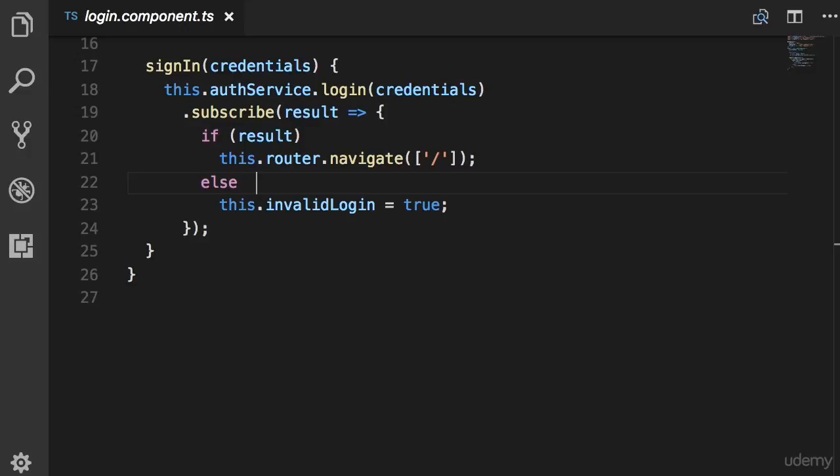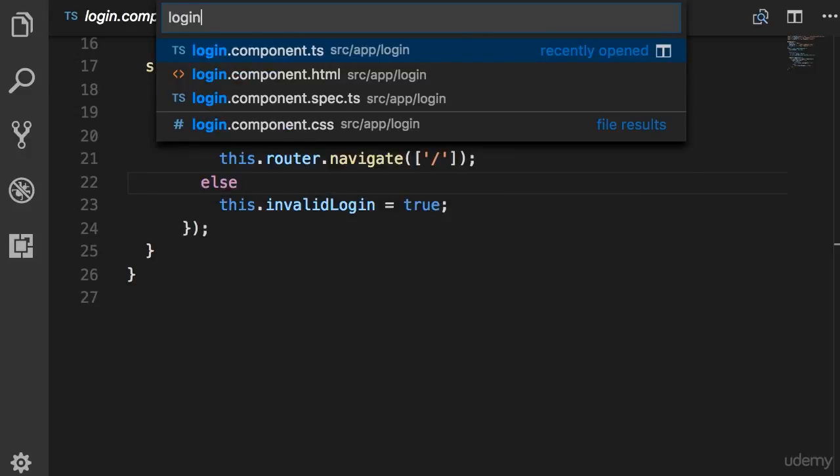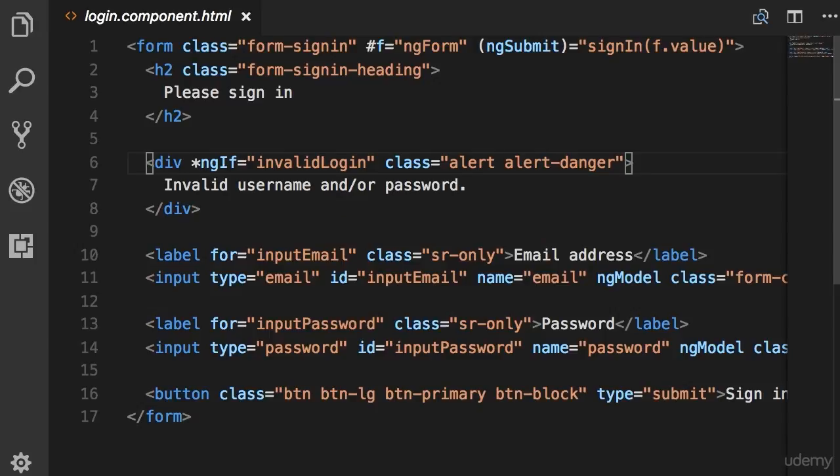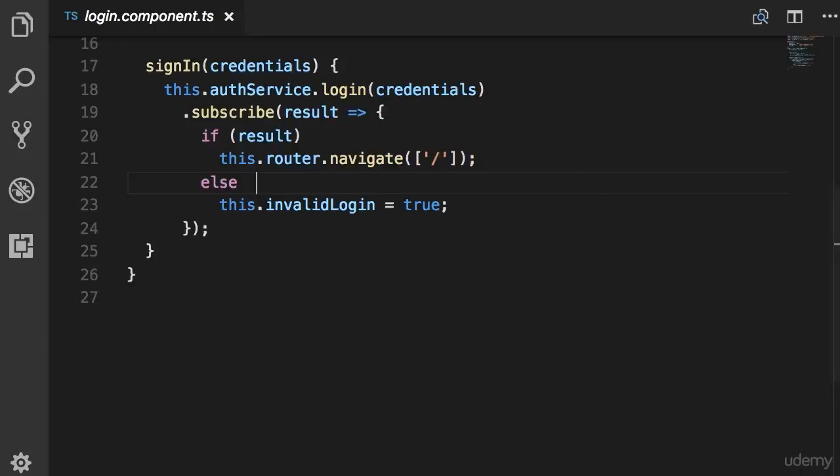So just to refresh your memory, let's go to login.component.html. On the top here, look at this form element. I've declared this template variable f and set it to ngForm. And then when submitting this form, I've passed f.value to our sign-in method. So the value of this form is an object with two properties, email and password. Okay? Now back in our login component.